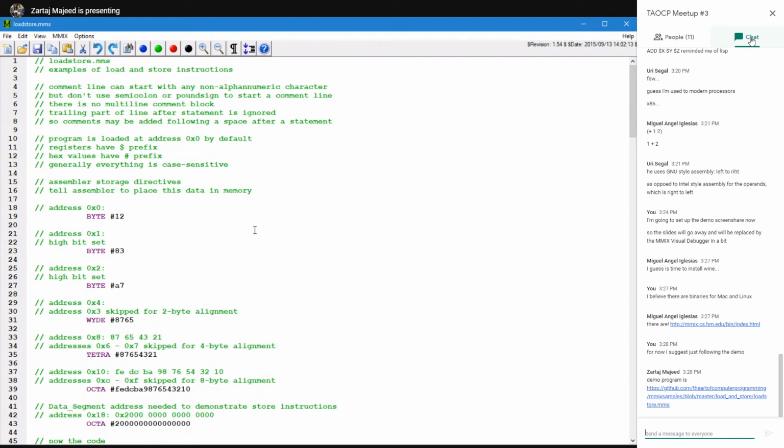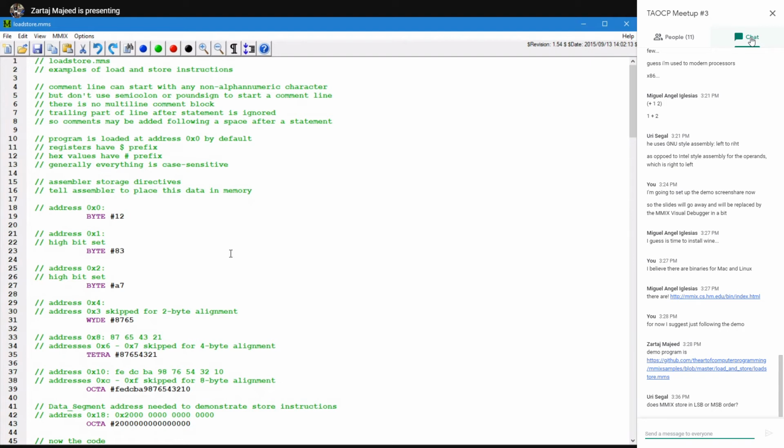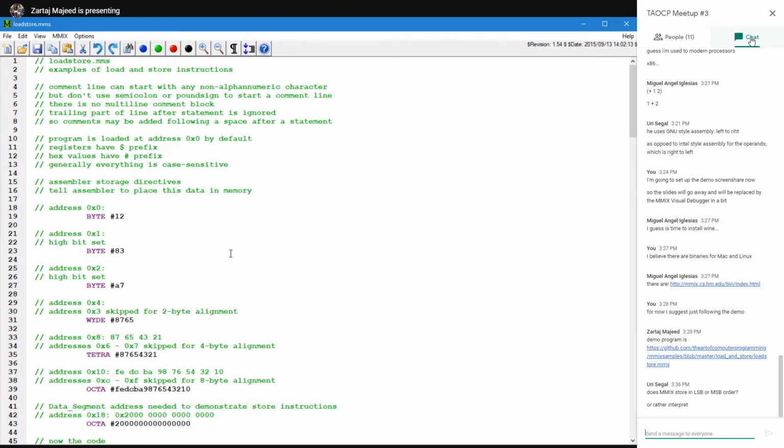So as I mentioned, the program starts out at address 0. So when I say byte hex 12, it's going to take the value hex 12, which is 16 plus 2, 18 in decimal, and place that into the first byte at address 0. The second instruction is going to be another pseudo operation, and it's going to place this byte hex 83 into the next valid address, which is going to be address 1. So the second byte is going to be hex 83.